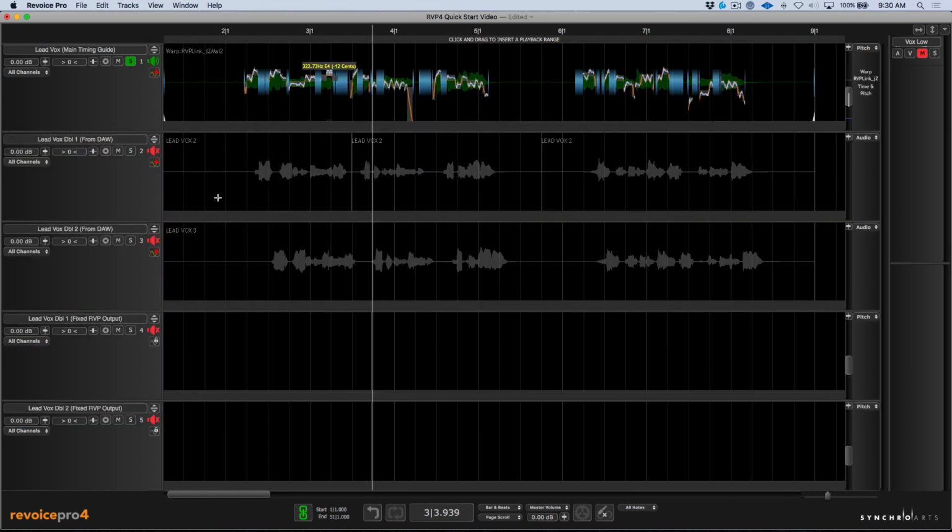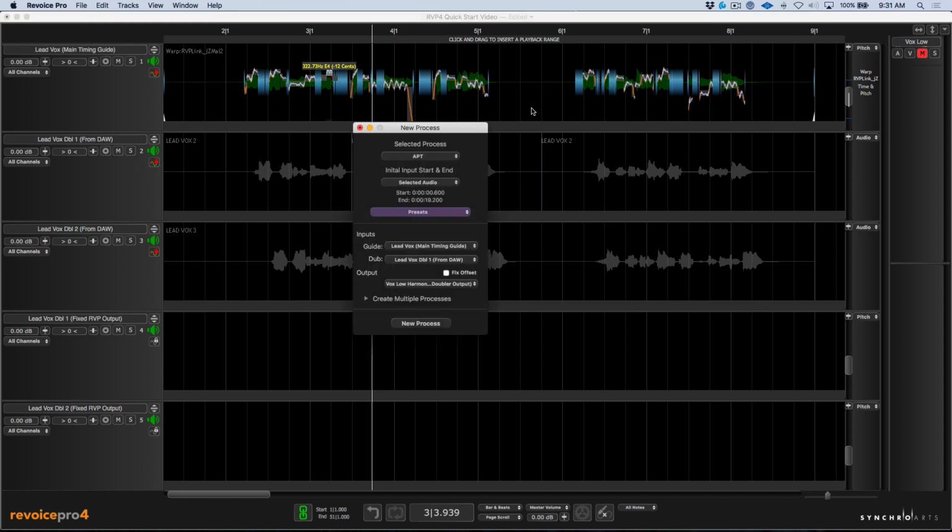The next thing we need to do is we need to adjust the timing of these two tracks so that they perfectly match our main lead vocal, which is our main timing guide. So let's go ahead. We're going to unsolo this track over here. And I'm going to go ahead and click the B key, which will bring up my new process window. In this case, we want to create an APT, which stands for Audio Performance Transfer. We'll use Selected Audio as a length, and let's go to the presets over here. I'm going to go to Factory Presets.